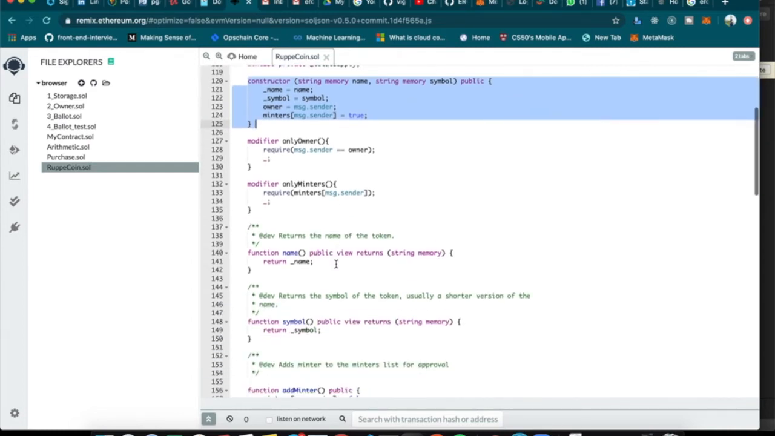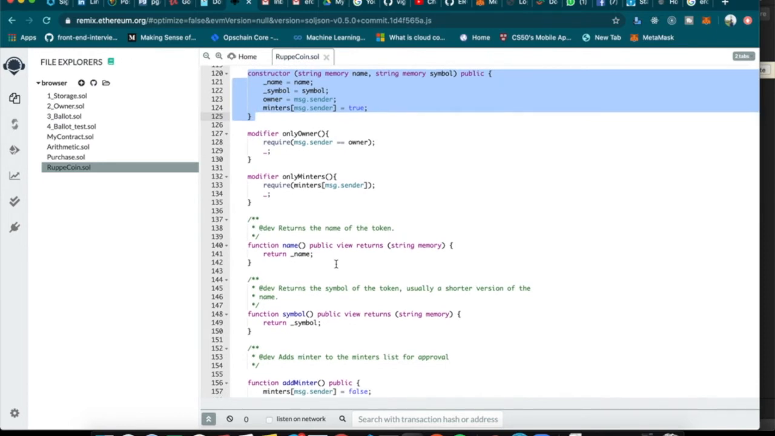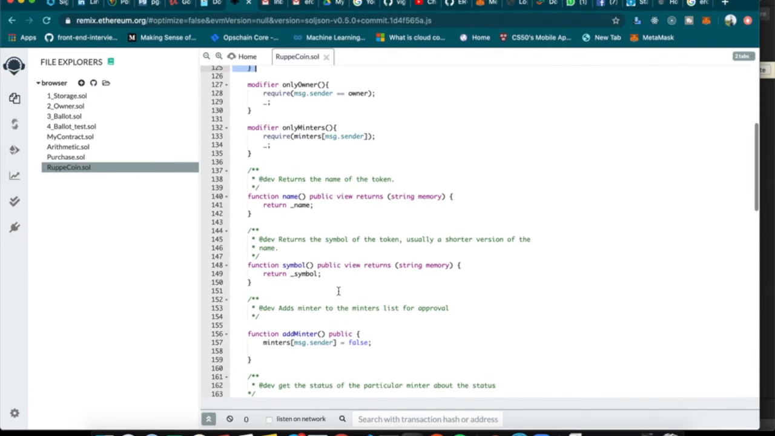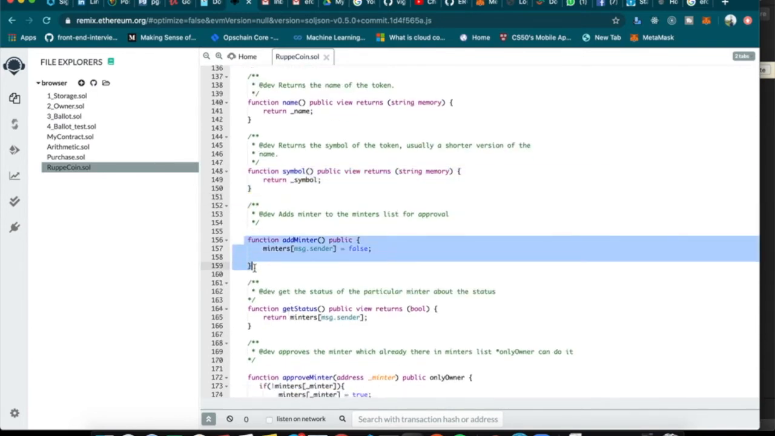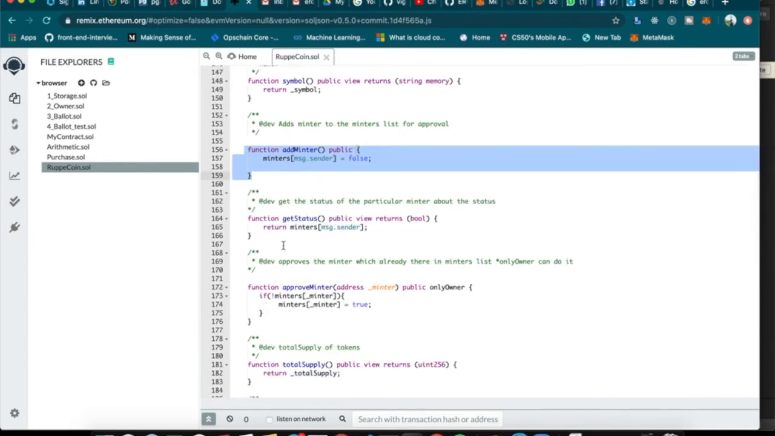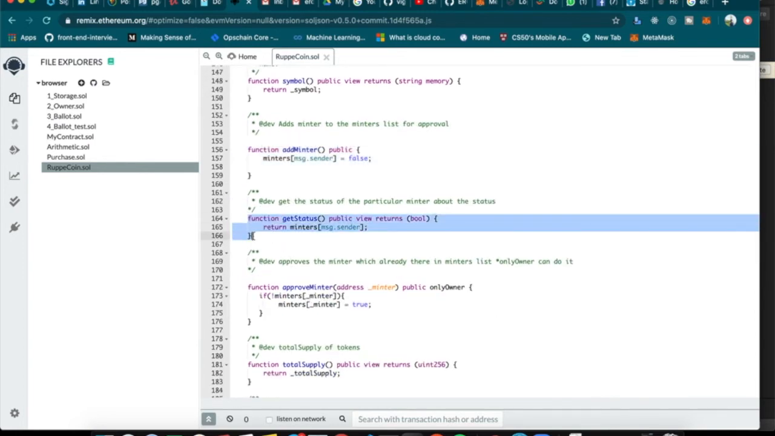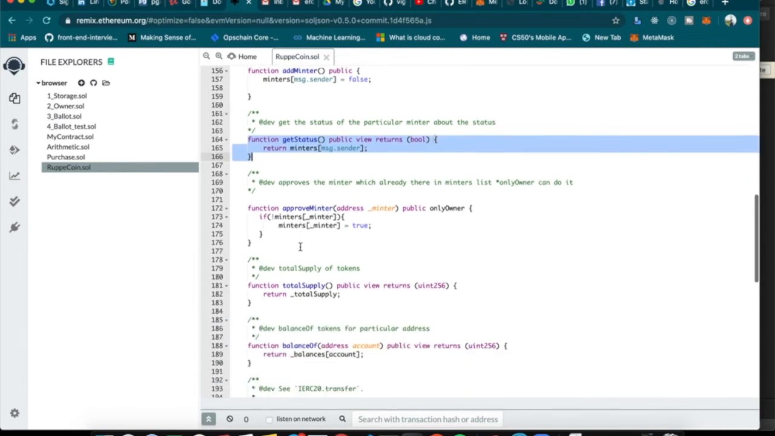So we have two modifiers in place, and the function name will return the name of the ERC20, symbol will return the symbol of the ERC20, and then addMinter. As I told you, apart from the owner there will be users, and they will execute addMinter to request for minting the token. Initially it will be set to false. There's also a function where users can get the status of whether it's been approved or not, so we can see true or false.